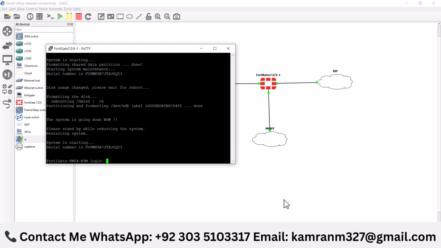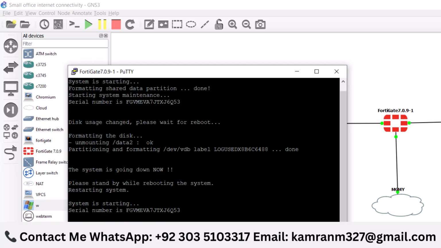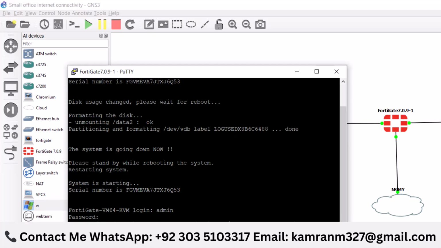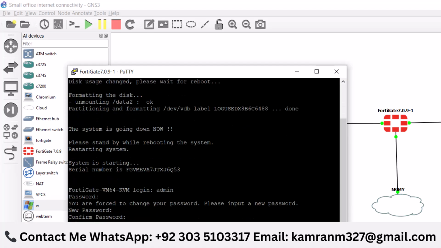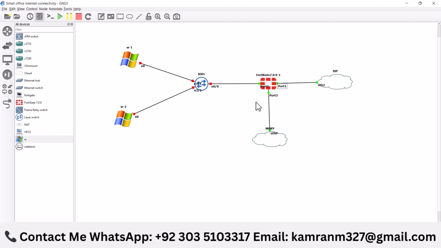So I'm going to type the username. By default, the username of the FortiGate firewall is admin, and the password is blank. So I just have to press enter, and now I have to type the new password. I'm typing 123. Again I am typing 123, but in a real scenario you don't need to give the password 123. I'm just giving 123 for simplification. So let me enable the ports. This is port 1, this is management port 2, and this is port 3.